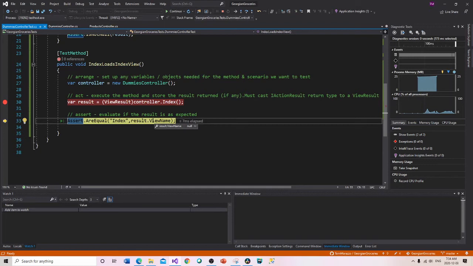And so if I click on that, you can see there's this little dialog that's going to pop out in a second. There it is. So if I look at it, it says result view name is null. Okay, so it's not giving me anything that I want it to give me.